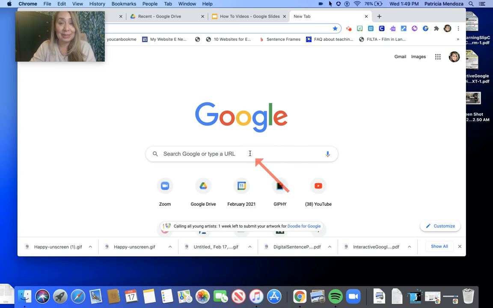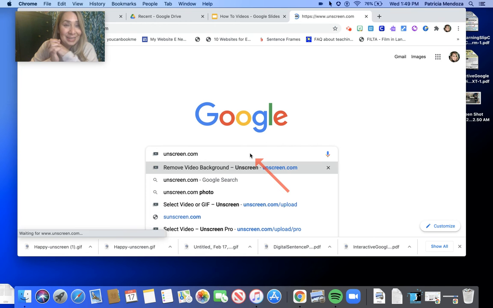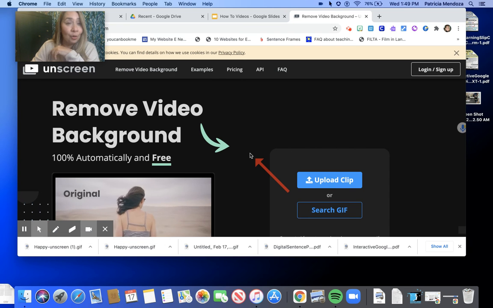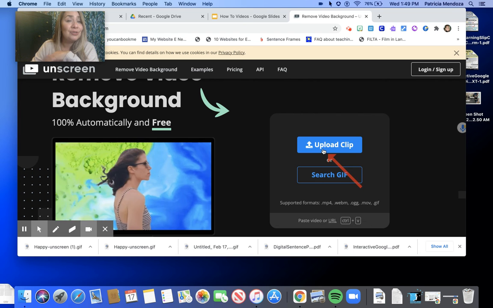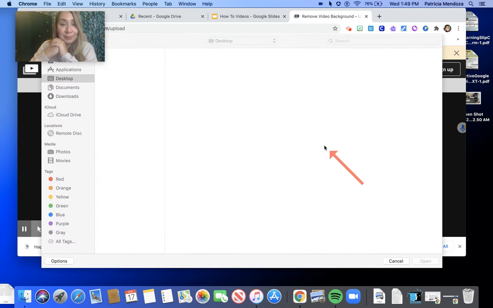Let's go to unscreen.com. All right, this is a pretty cool site. It is free to use. Now, all you have to do is just upload a video. Don't search GIF, just do upload a clip, okay? So you can upload a clip.